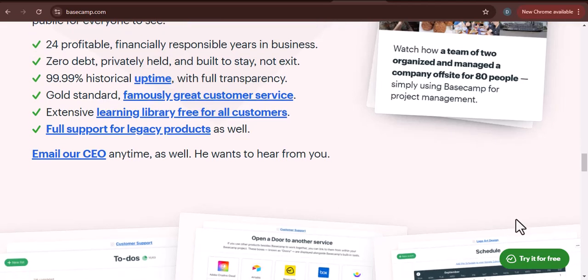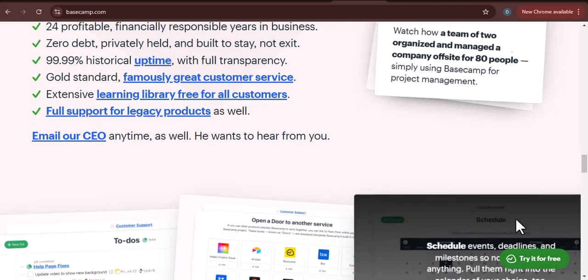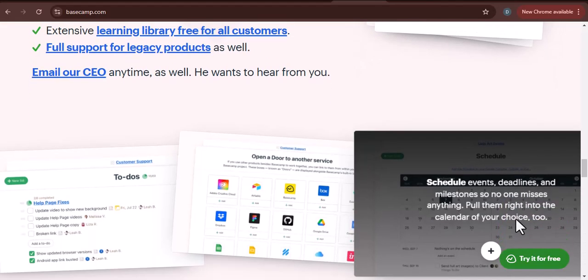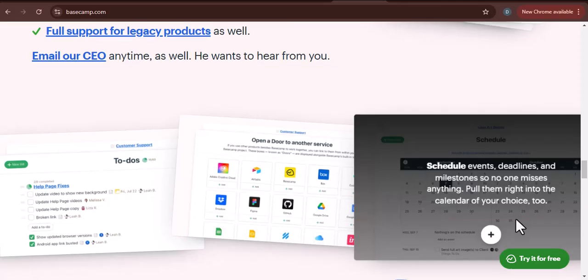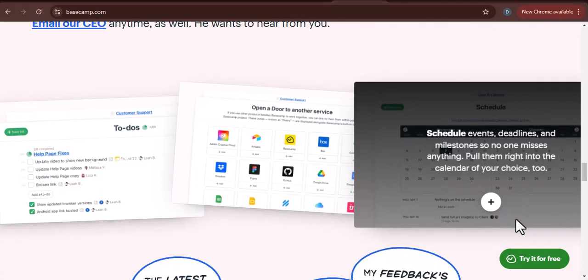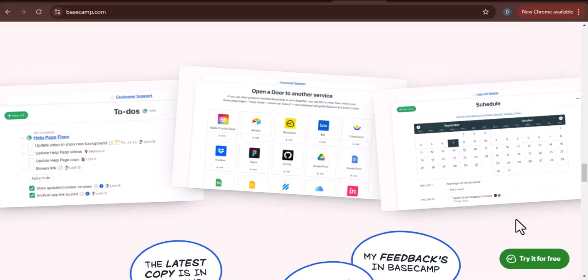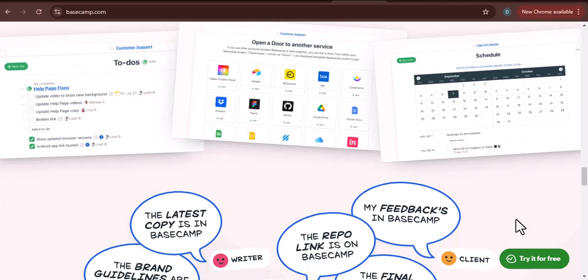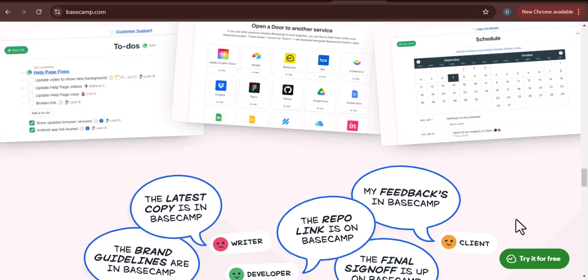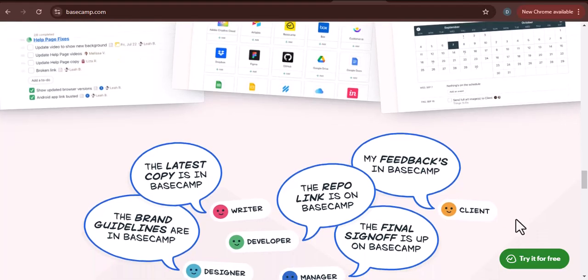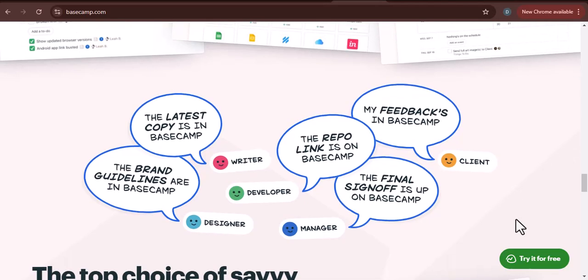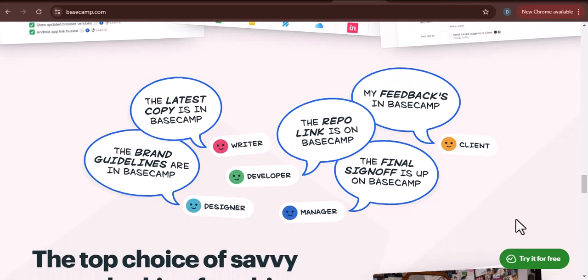To add someone new, look for a button or link that says, Add people to this project, or simply Add people. Click on that. Now, you'll be prompted to enter the email address of the person you want to invite. Type in their email address carefully. If you're inviting multiple people at once, you can often enter multiple email addresses, separated by commas or by entering one at a time.